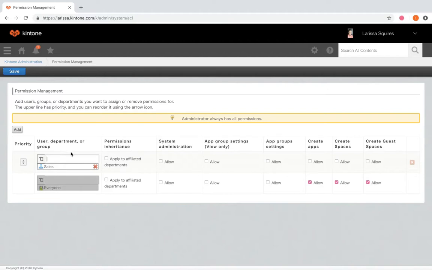Then the user, department, or group column is going to show who the permissions for that row apply to. And then we have permission inheritance. This column determines whether or not all child or subdepartments are included in the assigned permissions. So you're going to check the checkbox to grant the same permissions to the child or subdepartments.